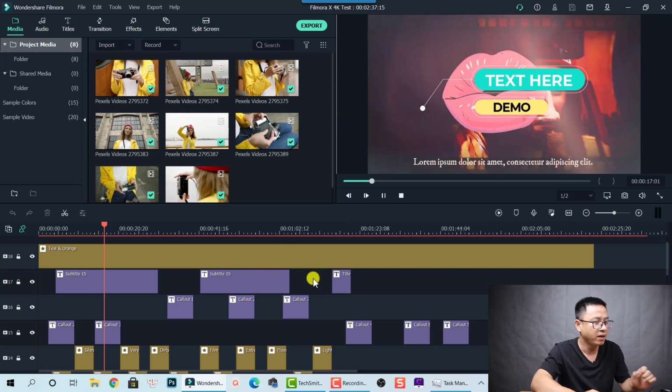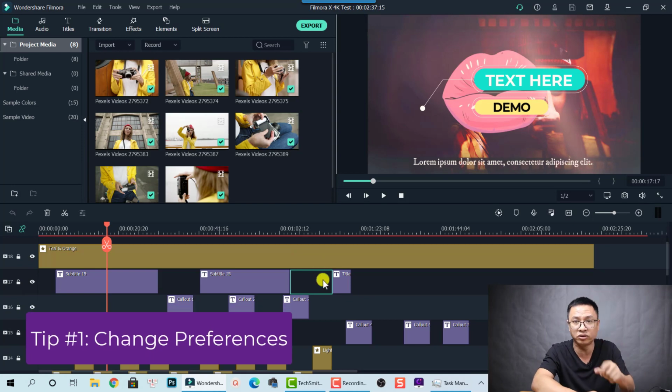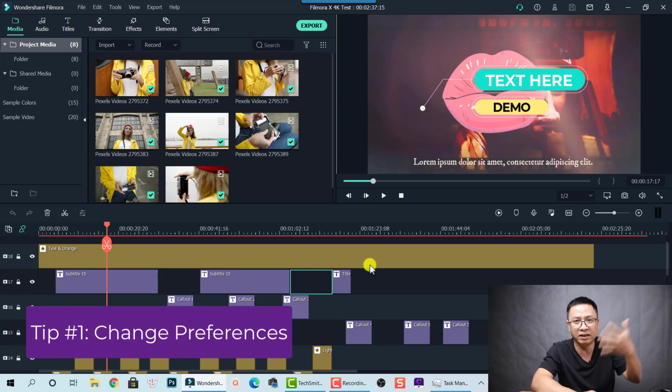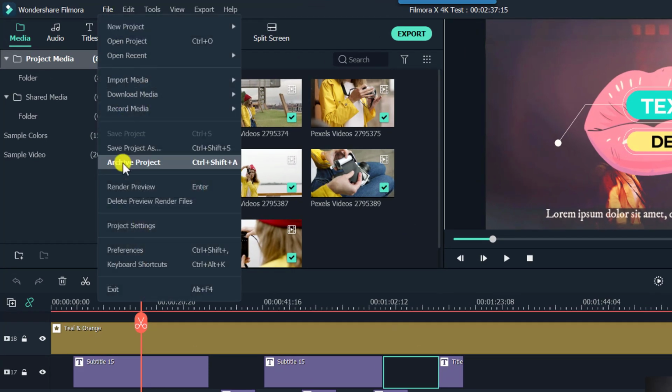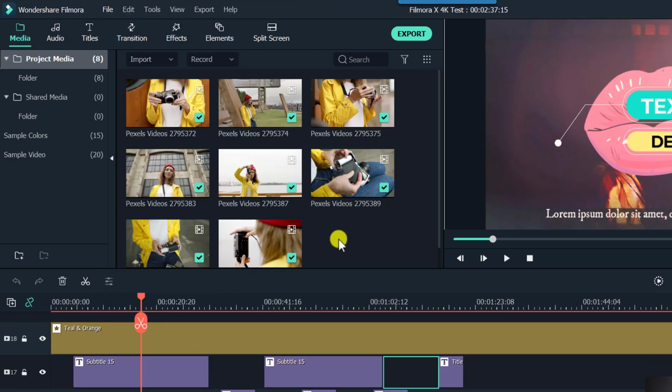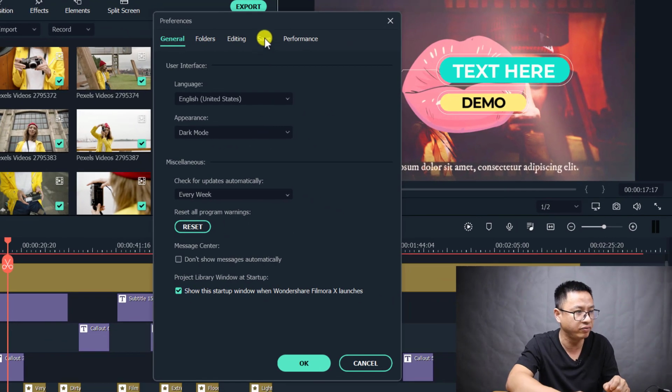So the first solution you should do is change your preferences, as I mentioned in other videos. Here you can go to File and select Preferences. Okay, two important things here. First, about the save.